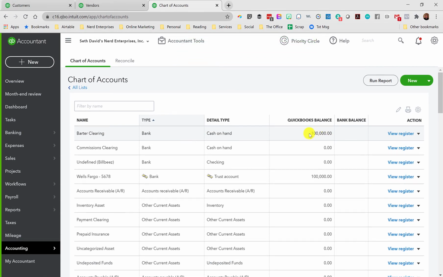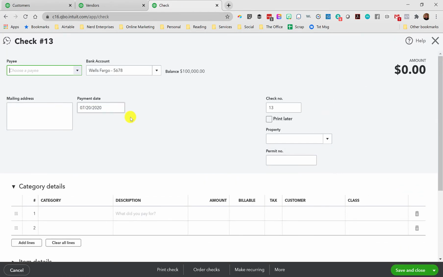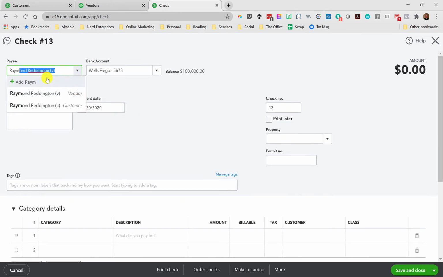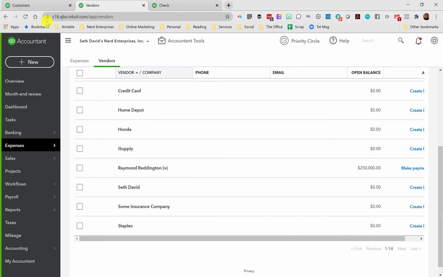Now, of course, what this says is that we owe him $100,000, right? And funny enough, we have exactly $100,000 in our Wells Fargo bank account here. So what we're going to do is write another check to Raymond. And this is going to be Raymond Reddington, the vendor, although it doesn't actually matter in this case because the bill's paid, right? There's no more receivable or payable. If I go into these tabs, this should be zeroed out.